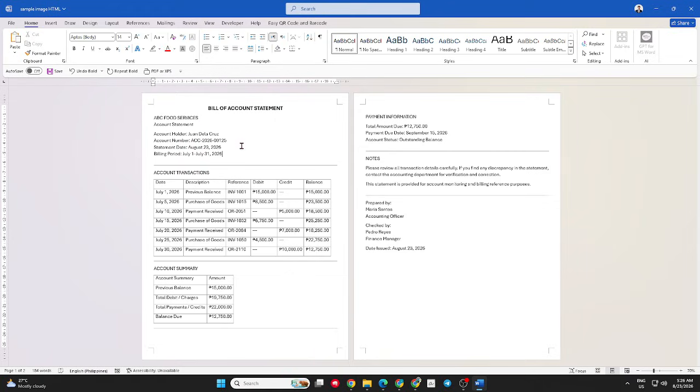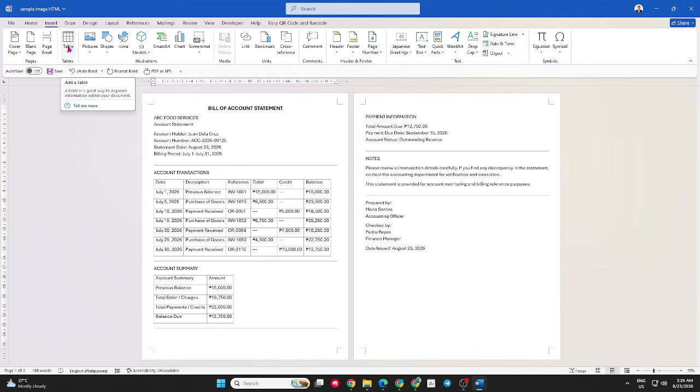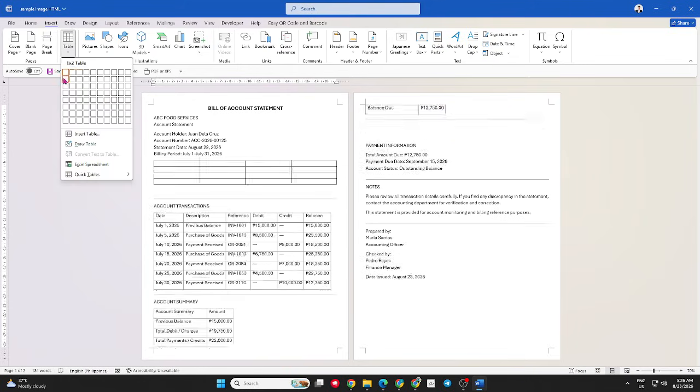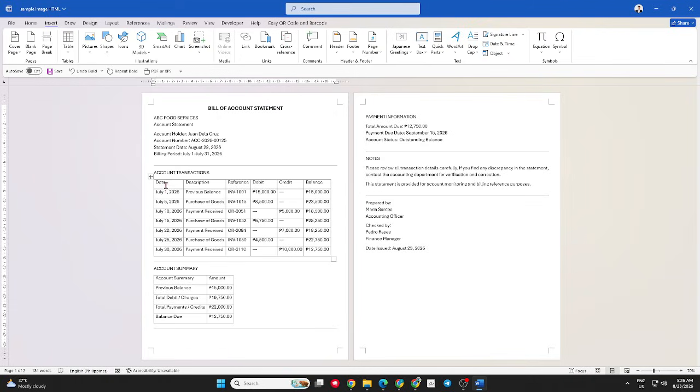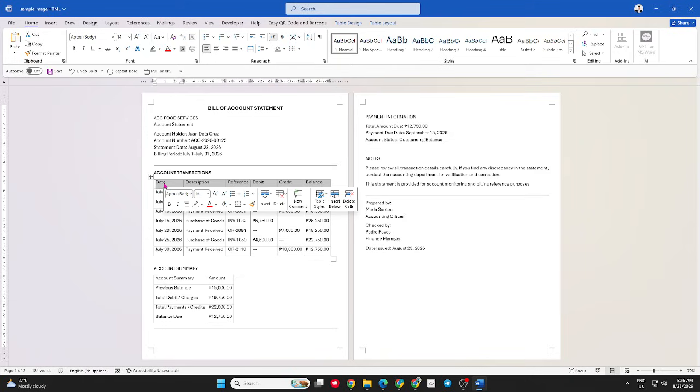Now, create the main table for the account transactions. Go to the Insert tab, select Table, and choose the number of columns and rows you need. The table should provide enough space for the different details you want to record. In the first row, enter the headings for your account information. For example, you can use columns for date, description, reference, debit, credit, and balance. Adjust the column widths so that each heading and its information can fit properly.